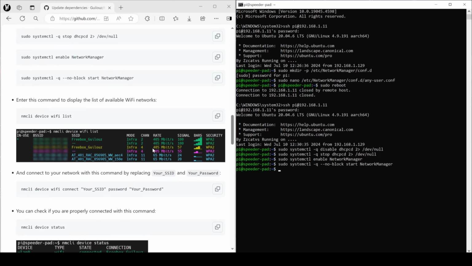Then what we're going to do is we have to, I'm not sure why we have to do this, but I think we have to write a backup into the configuration so that if it sees a certain Wi-Fi, it will connect to it.